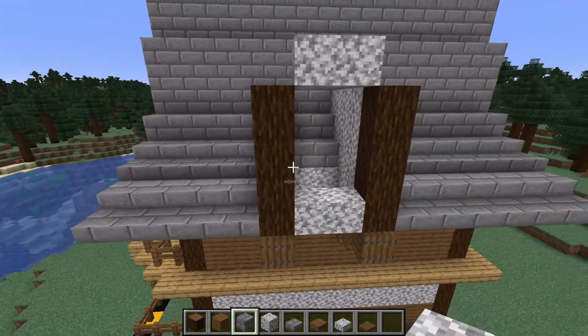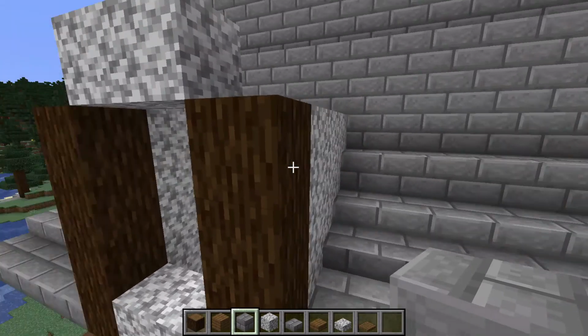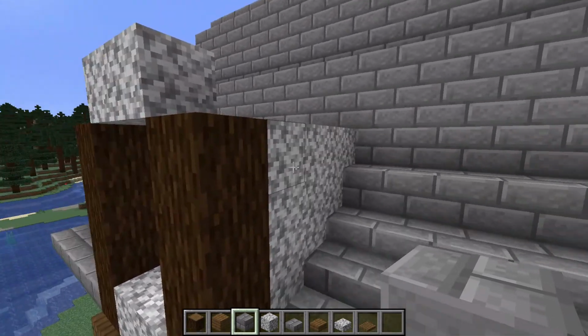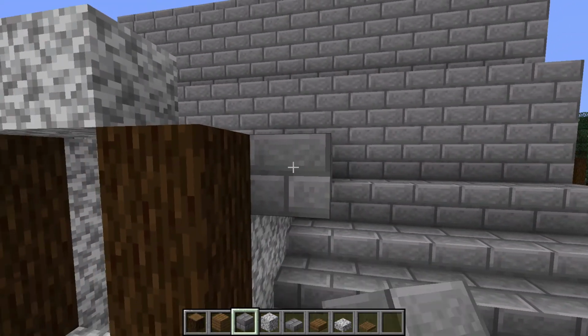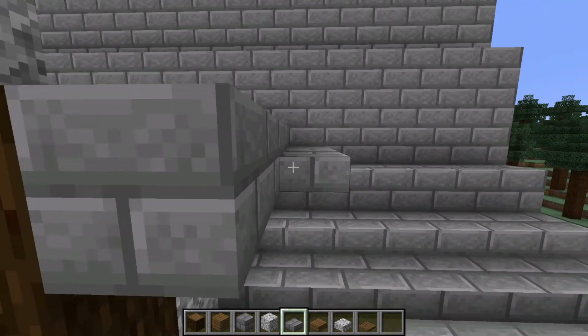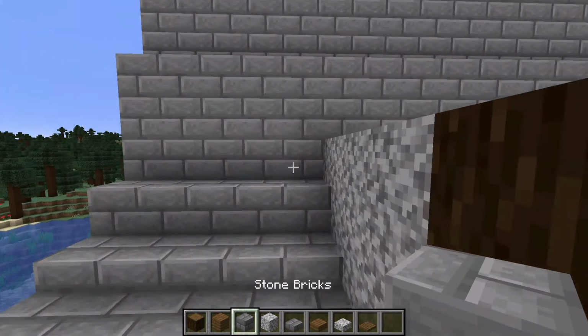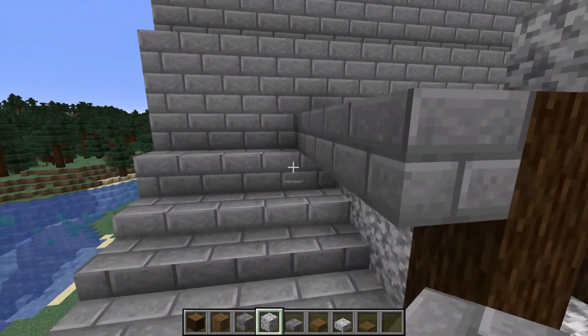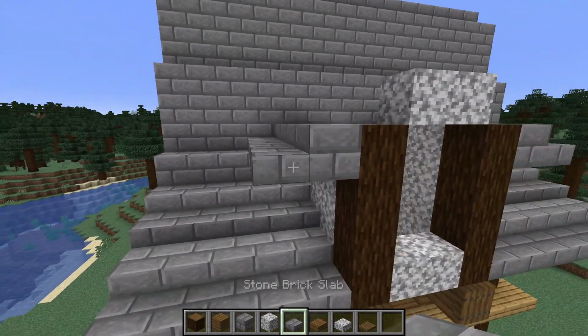Okay, now comes the actually kind of tricky part. If we get our stone bricks and go on this layer of the very top spruce log right there, we'll go 1, 2, 3, 4, 5 out, and then we'll get our slabs right next to it and do the exact same thing. So 1, 2, 3, 4, 5 out, and we'll do the same thing over here. 1, 2, 3, 4, 5, get our slabs, 1, 2, 3, 4, 5, like so.